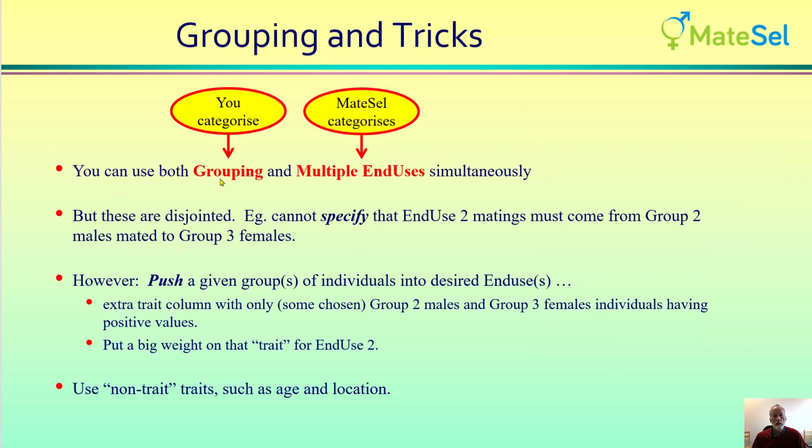The thing here is that you can use both grouping and multiple end uses simultaneously. These are both ways of categorizing animals, but the key difference is that for grouping, you do the categorization and you include that information in the data file. Whereas with multiple end uses, MateSel does the categorization and you don't have to include any information in the data file. However, these two things are disjointed. For example, you cannot specify that end use 2 matings must come from group 2 males mated to group 3 females. You can't specify that, but you can push for it.